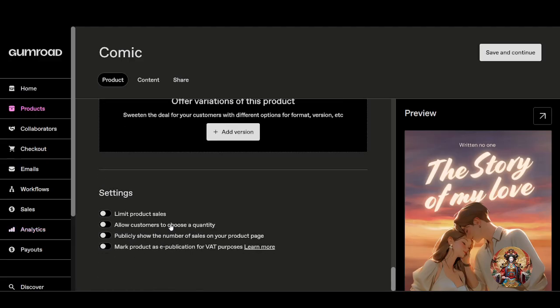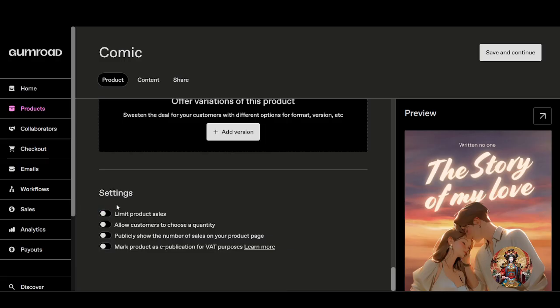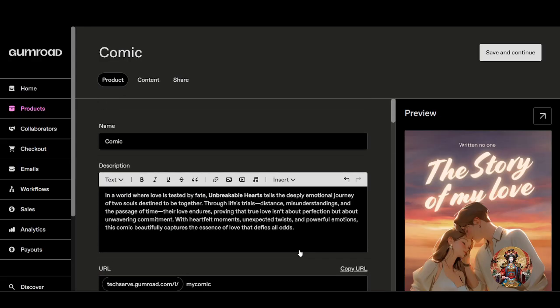Now from here you can manage the settings, like limiting product sales. If the product is limited, you can just click on limit product and enter the amount of stock you have. Now if you want to allow customers to choose a quantity, you can do that as well. If you want to publicly show the number of sales on your product page, just simply click on that. Right now I don't want to show that. Now if you want to mark the product as a publication for VAT purposes, you can do that as well. So I have done that. Now just simply save and continue.